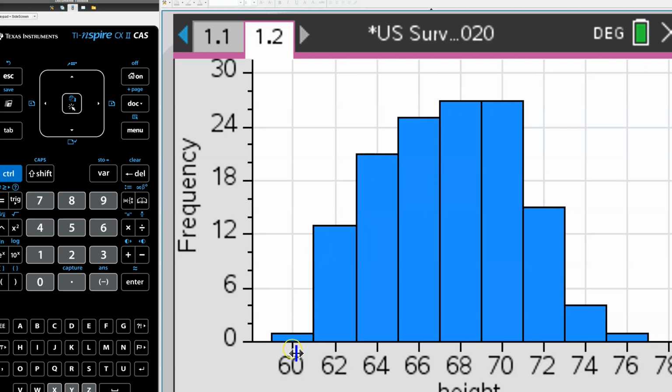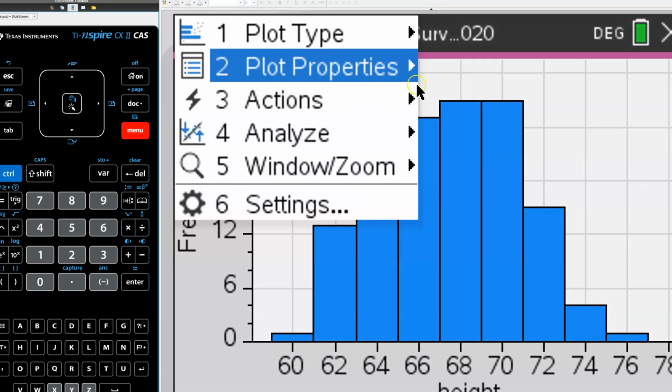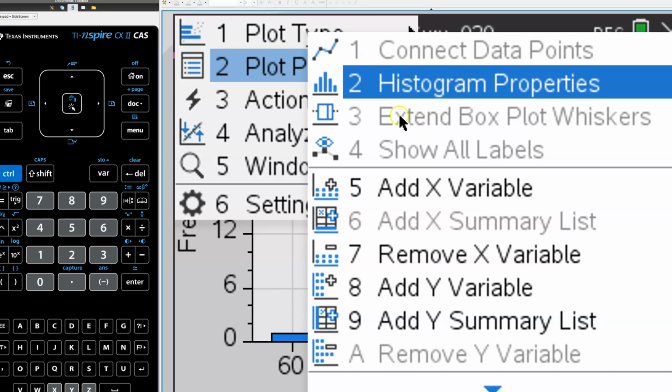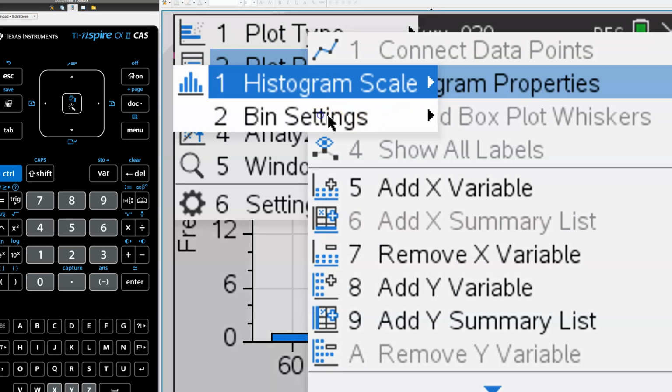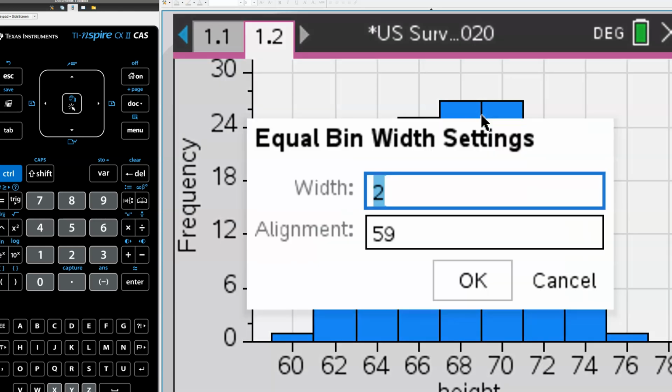But I wanted to set the alignment to 60 instead of 59 to show you that it kind of looks a little bit different. So if we go to Properties, Histogram Properties, Bin Settings, Equal Bin Width. So keep the same width, but now let's change this to an even number. And you could put 60 or 58, or you could put any number. You could put any even number, 66.